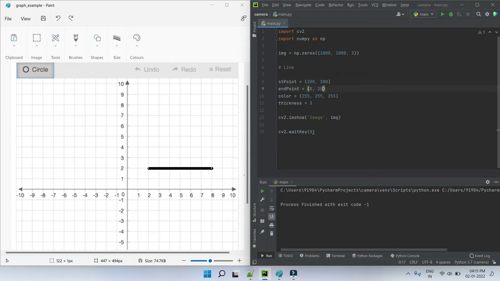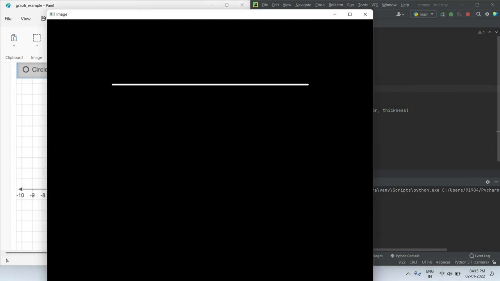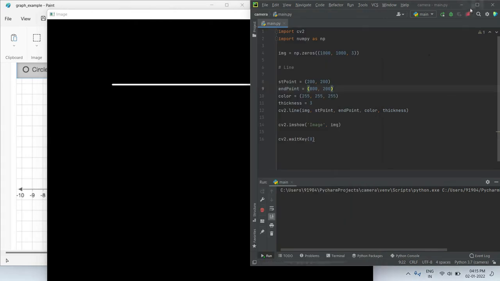So you can see the line points. So just draw the line. It's a simple cv2.line, with img, the image, then the start point, then the end point, then the color, then the thickness. Just I run. Yeah, that's it. I have drawn one line. It's the simple way: start point from here, end point from here, the color is white, and the thickness. This much of value is enough to draw one line.